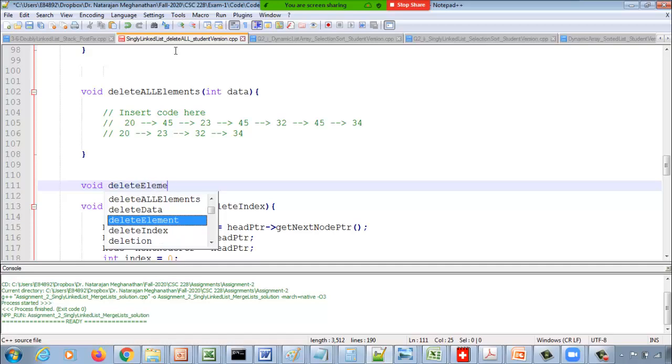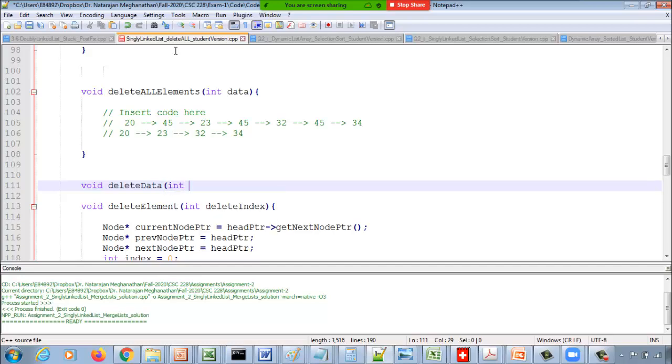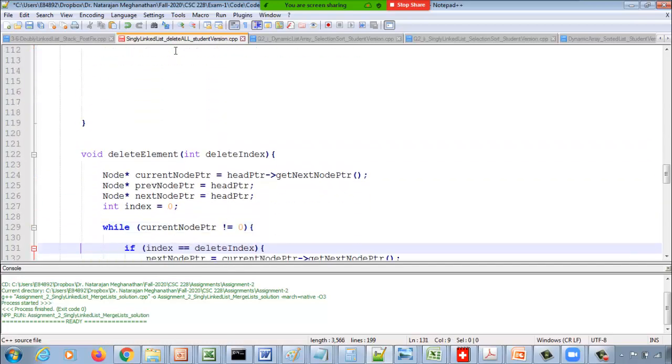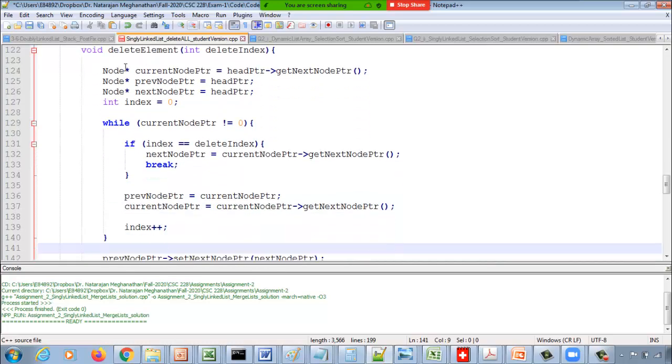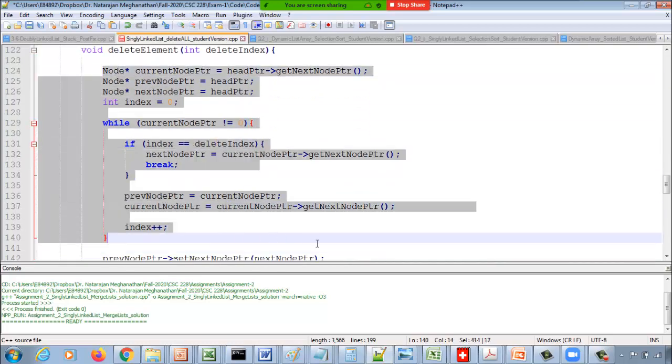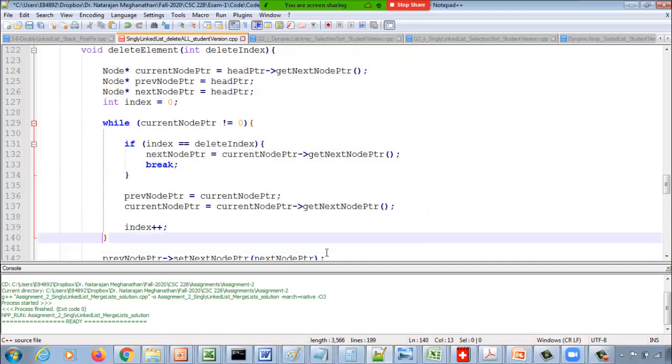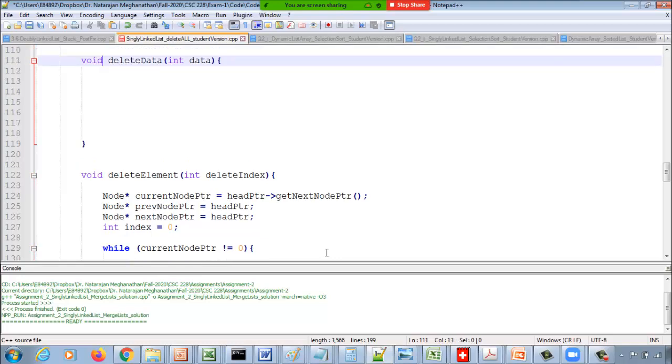let us say delete data. That function could be very similar to the delete element function, but it will delete only the first occurrence of a data.